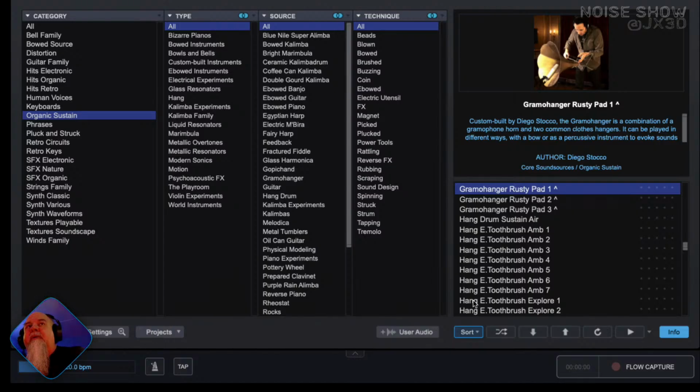Okay, let me know in the chat if there's something you want to see in this new version of Omnisphere, something special. Else I just keep playing and just enjoy the noise coming out of it.